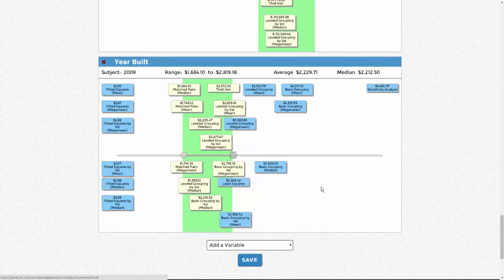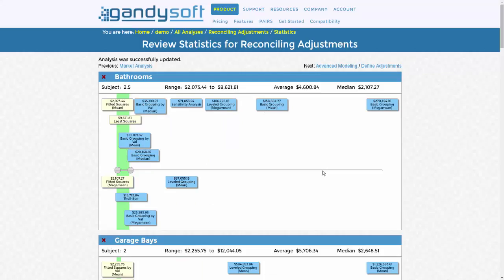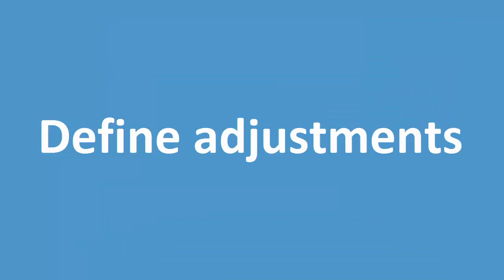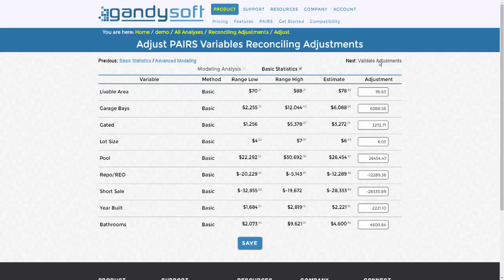After you capture credible results in the basic statistics page, save the results. The Define Adjustments page is where the reconciliation process begins. At the Define Adjustments page, for each variable, you are presented with the low range, the high range, and an estimate, which is a statistical measurement of central value. Enter the adjustment most prudent in your opinion for the variables in question, ensuring the factor entered is bracketed between the low and high ranges.